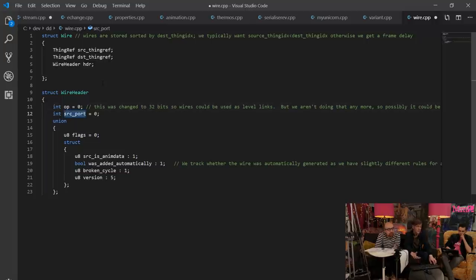And then this is where it comes from. So this is where it goes to. This is where it comes from. So this will be like, oh, I'm coming out of the calculator's results port, whatever it is. Yep. And then there's some other flags here that we just use for sneaky stuff.